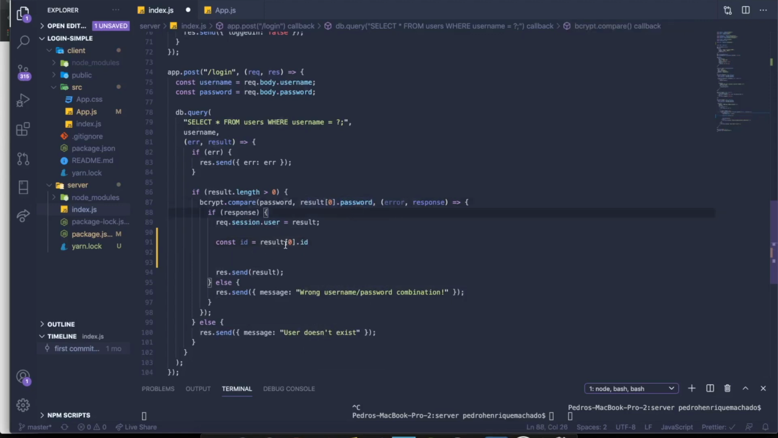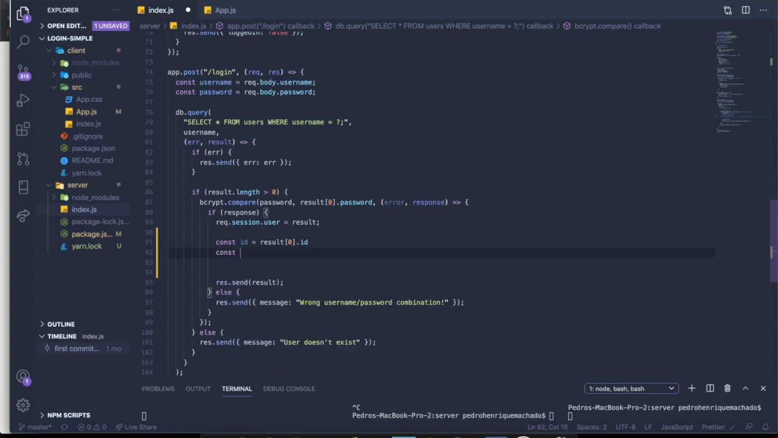The reason why we're putting 0 over here is because every time you select something from a database, it assumes it may return a lot of different rows. And this time we're only returning one because there's only one username and password combination that is the same. But still we need to access the first element in that return. And we're accessing the ID. Why do we want the ID? Well, we're going to create our token based on that.